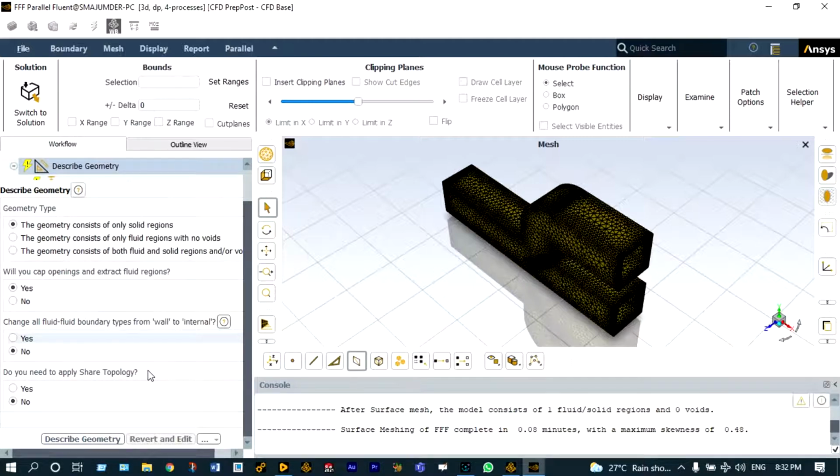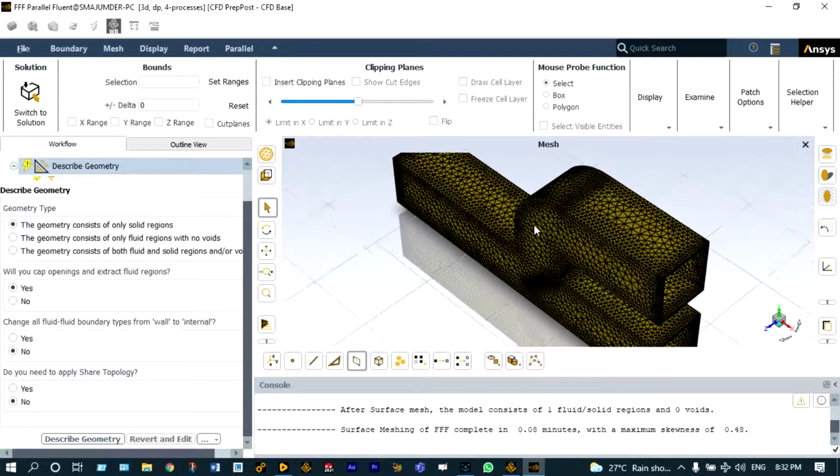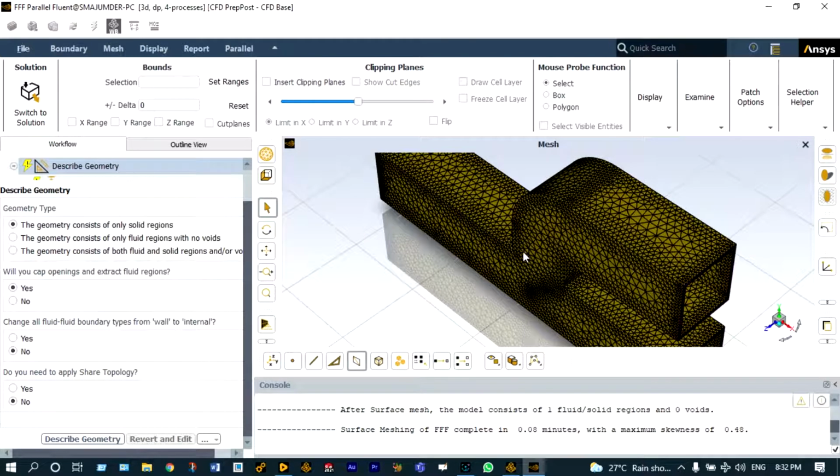And the thing is, is shared topology needed or not? We can go for shared topology. This is a very important thing. That means at the interface, when two surfaces are meeting at that location, we want to have a smooth transition of meshes. That's why topology should be shared, right? We want to go for shared topology.